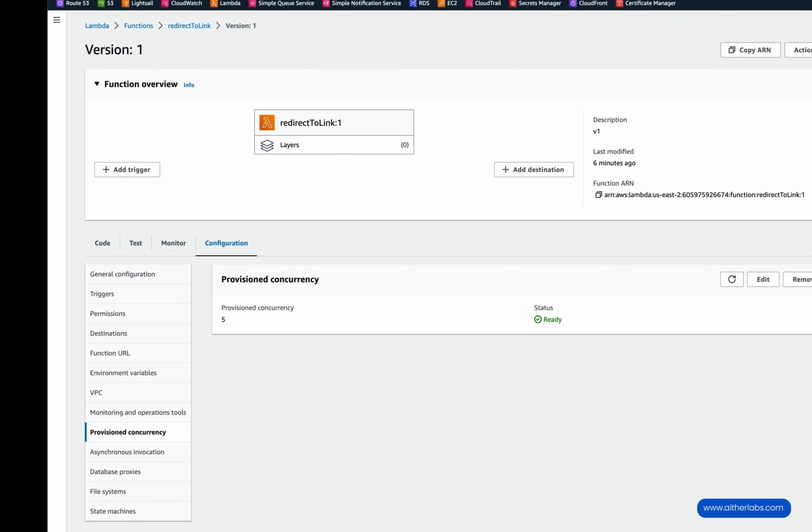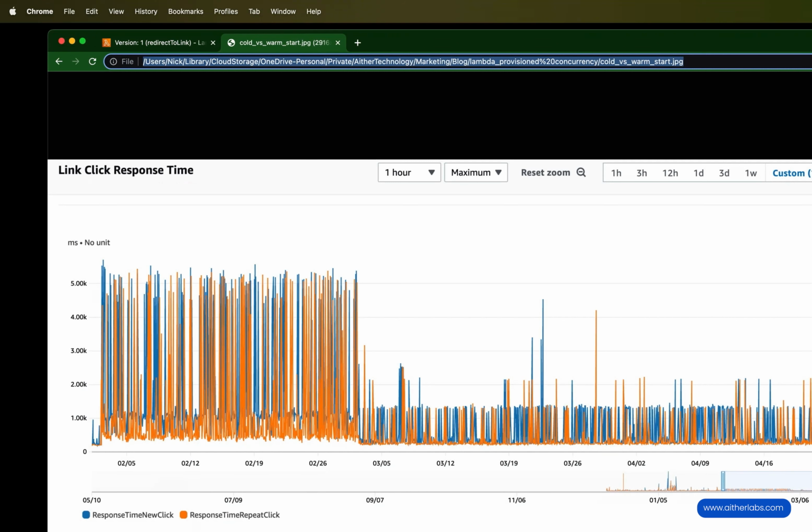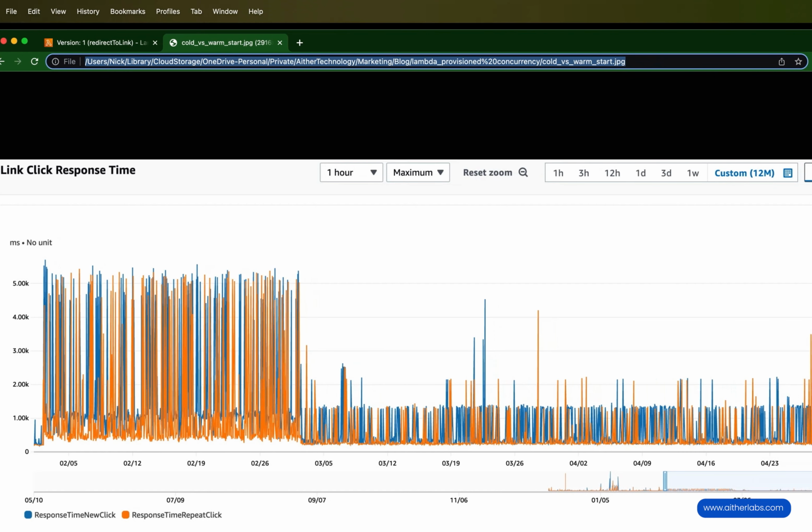Now, I use functions like this regularly with API Gateway, usually to do something like exactly what this function does, to redirect a link. And so on sites where performance and response time is critical, you need to have provisioned concurrency in place to make sure that your site performance is fast. Now, I want to show you a CloudWatch graph from some client work I did that shows the dramatic increase in performance that you can get by having this provisioned concurrency in place.